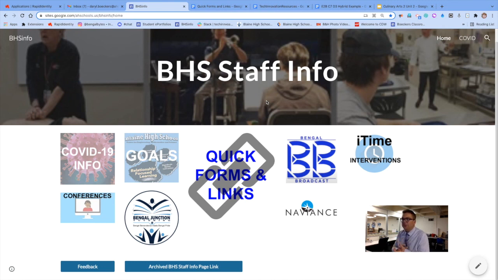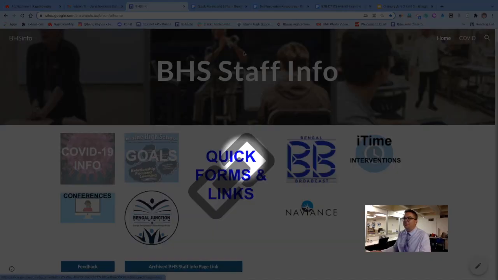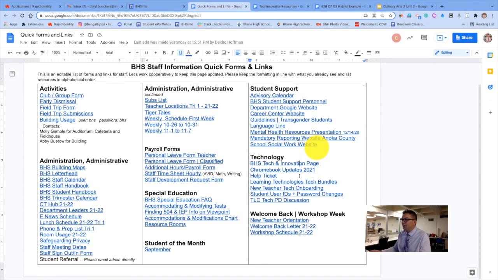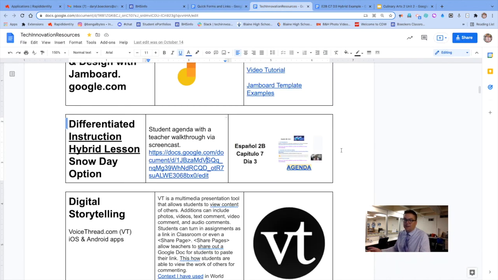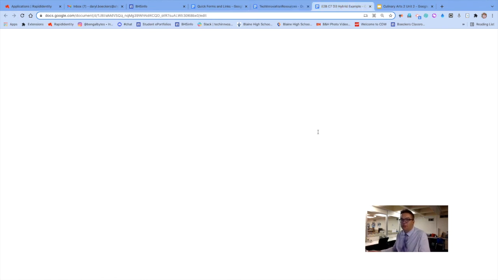Both of these examples live on something called the Tech and Innovation resource page. You can find that by going to BHS Info, which is on Lock and Key. You'll click on Quick Forms and Links, and within that there's a section called Technology. Right now, the Tech and Innovation page is the first link located down here, which brings you to a whole series of pages on ideas that are happening within the district and ideas that have been shared already from outside the district. And one of those examples is a hybrid example for a Spanish course.